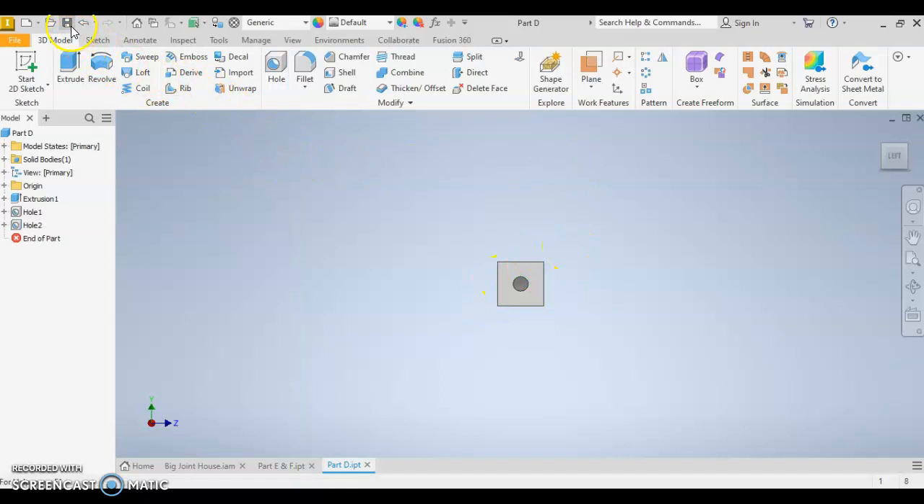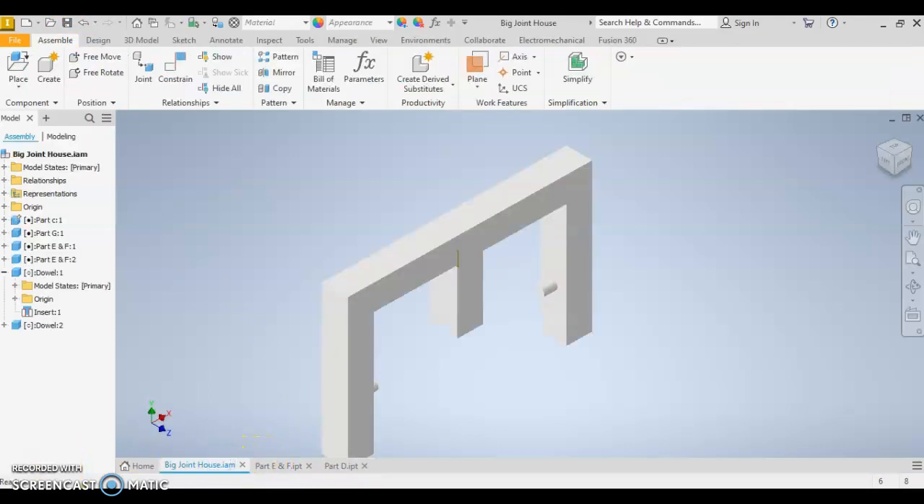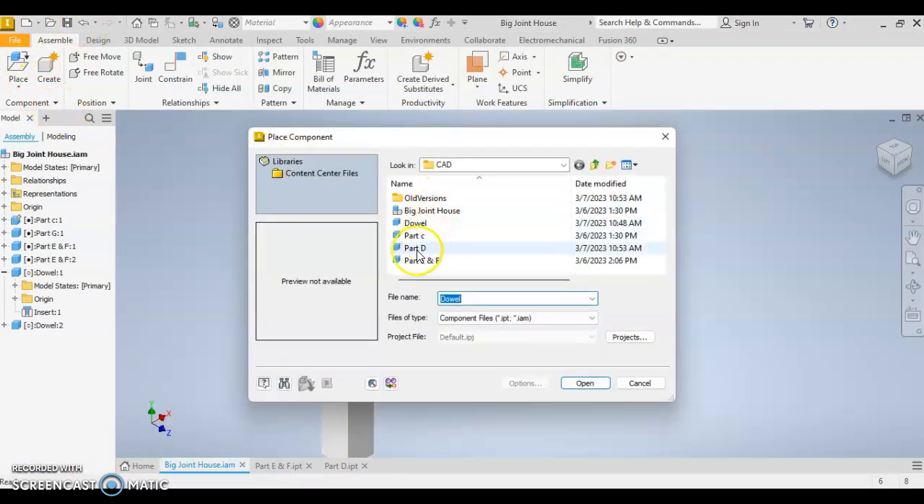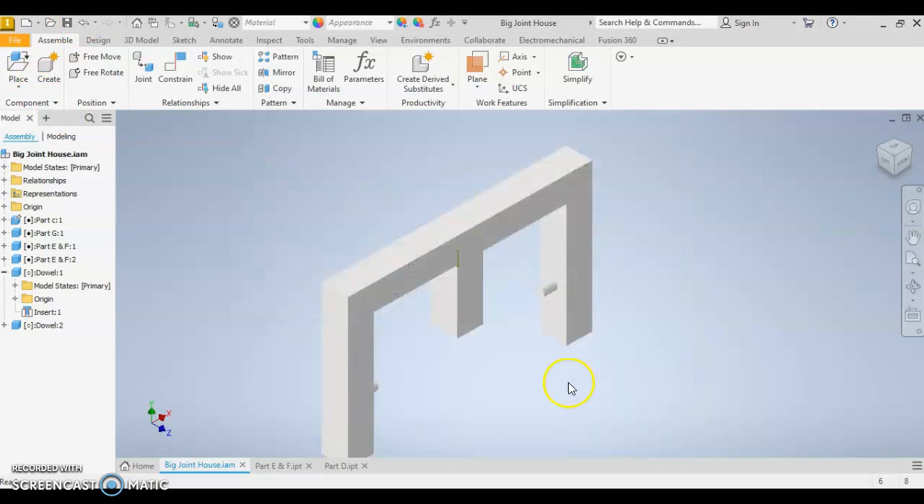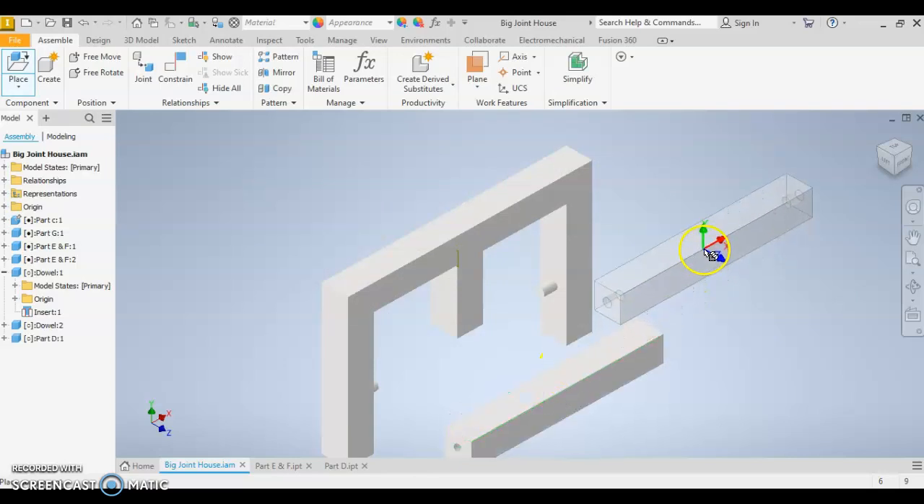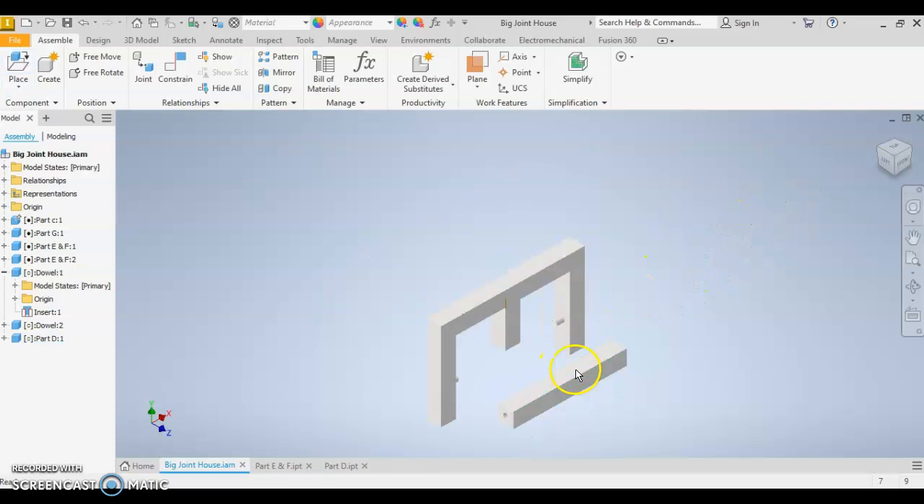I'm going to just click Save. Save my part. It will just simply save over that part file. That's called Part D. Let's go back into our assembly. In the assembly, we're going to hit Place. And we need to locate Part D. Open that. And then just place it out on the drawing. It doesn't have to be in its exact location. You hit Escape to get out of the multiple placement.